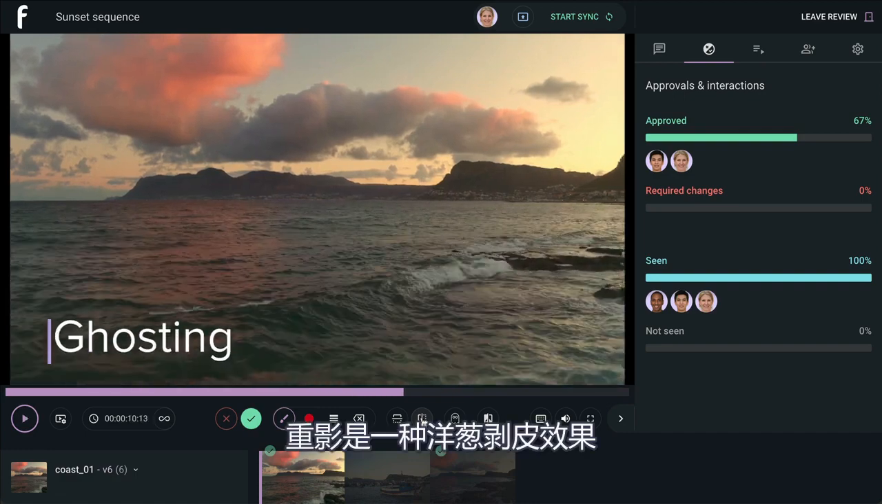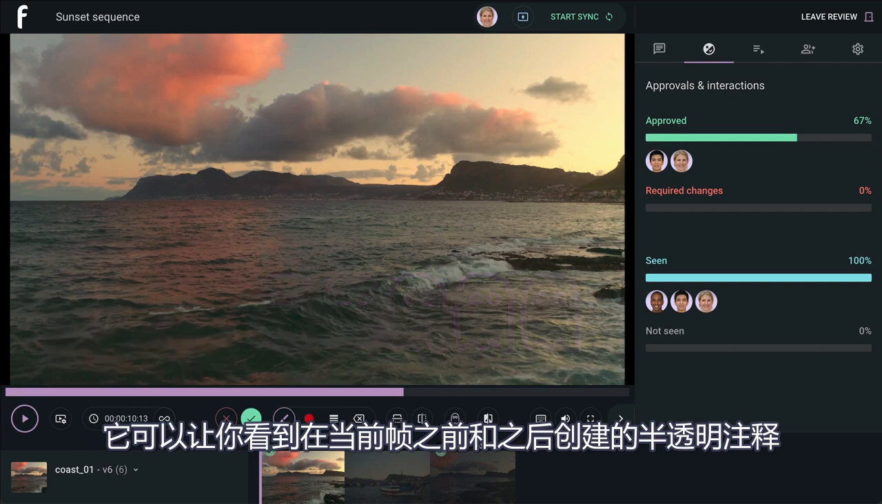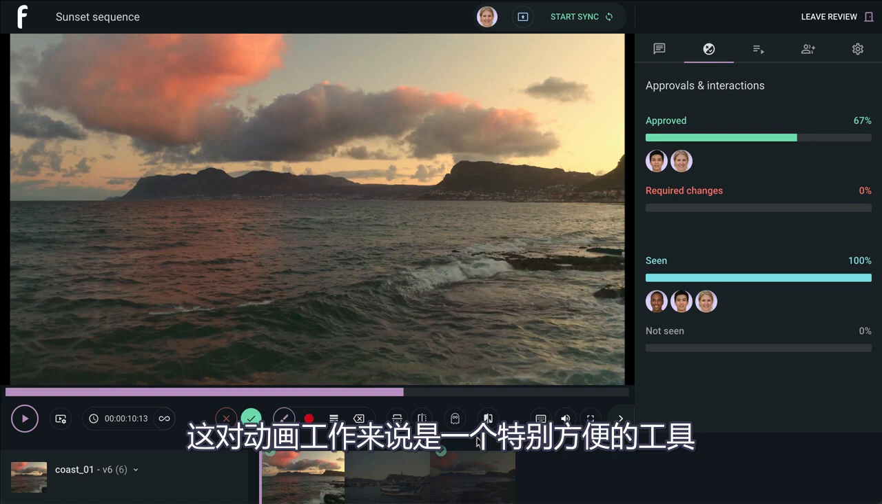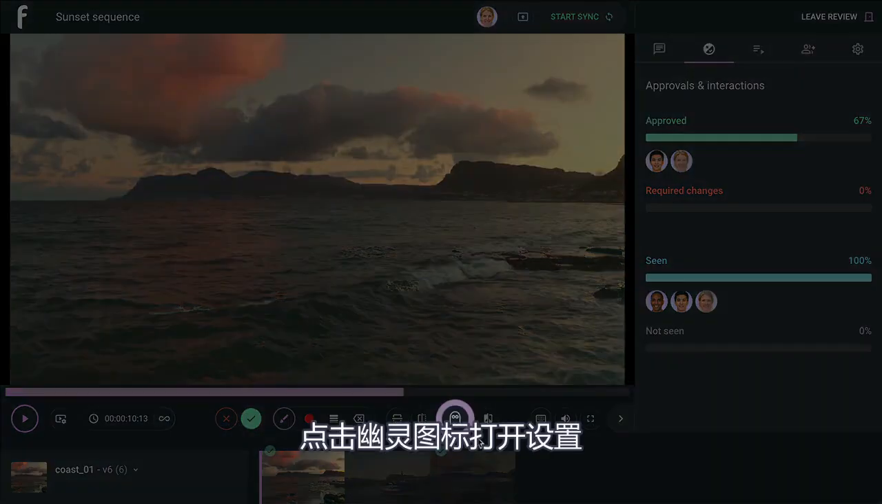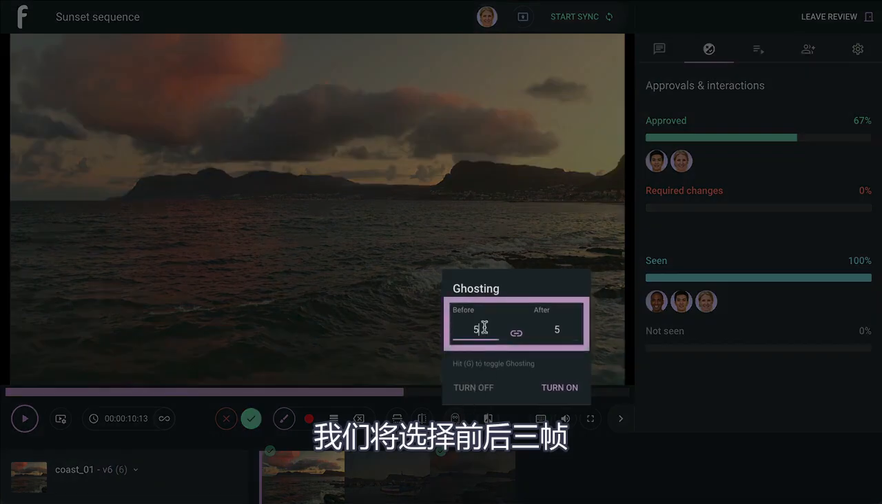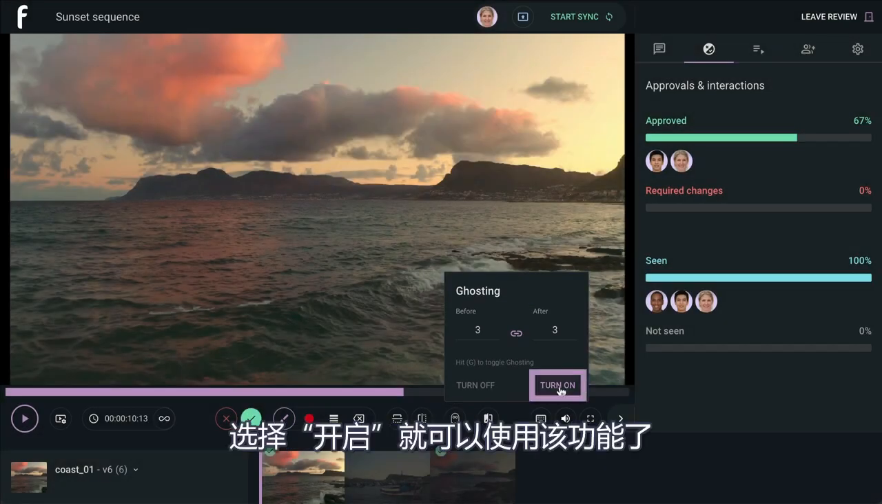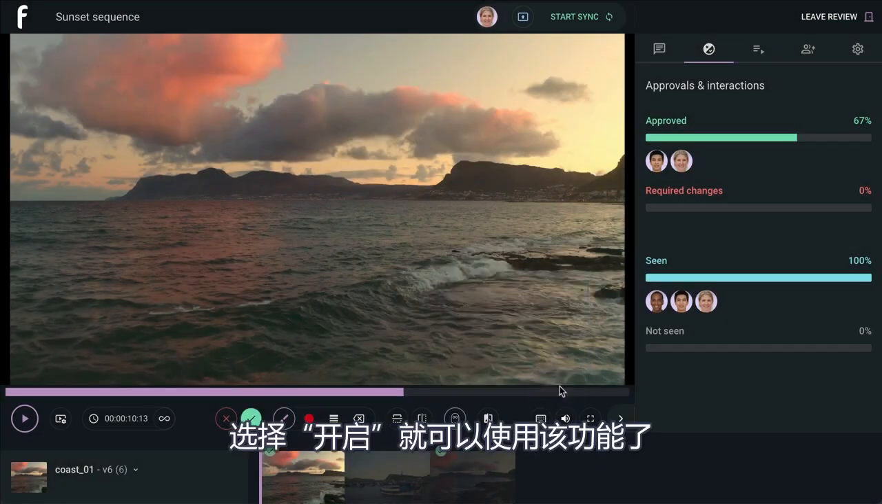The ghosting feature is an onion skinning effect which allows you to see semi-transparent annotations created before and after the current frame. This is an especially handy tool for animation work. Select the ghost icon to open the settings. We are going to choose 3 frames before and after, noting that the current frame is counted as 1 frame. Select Turn On, and you are ready to use the feature.